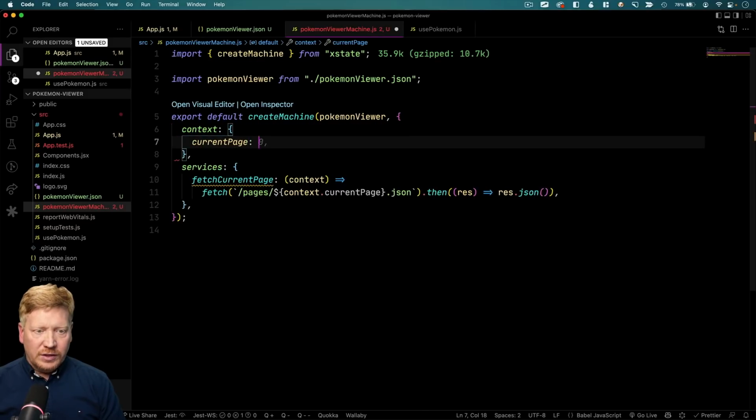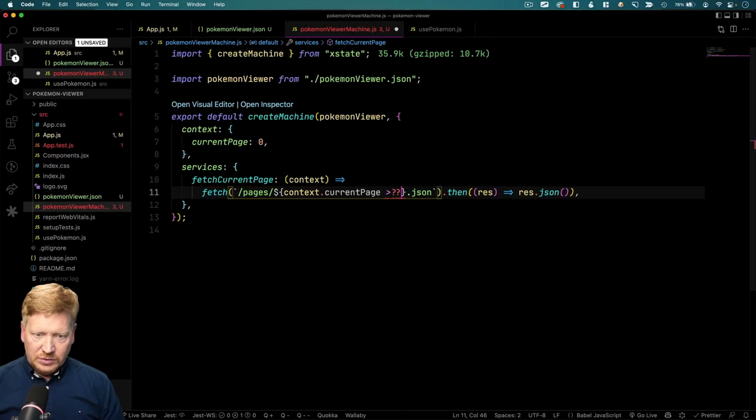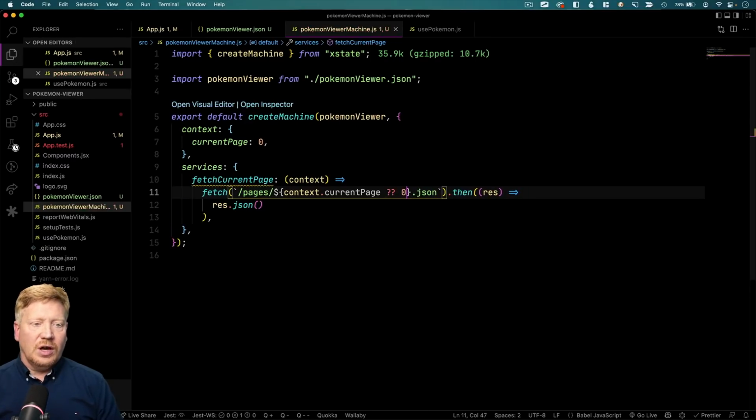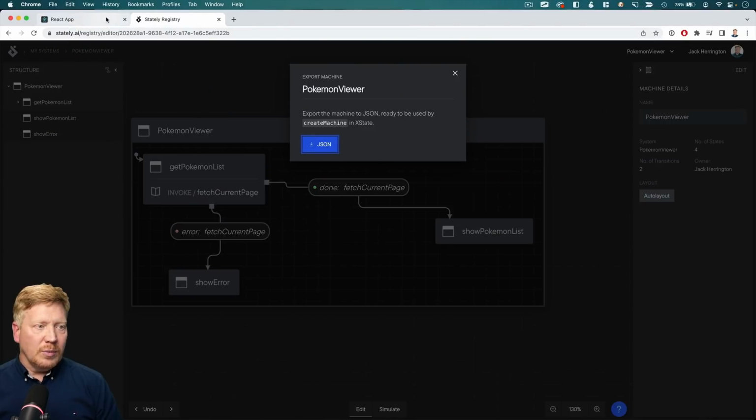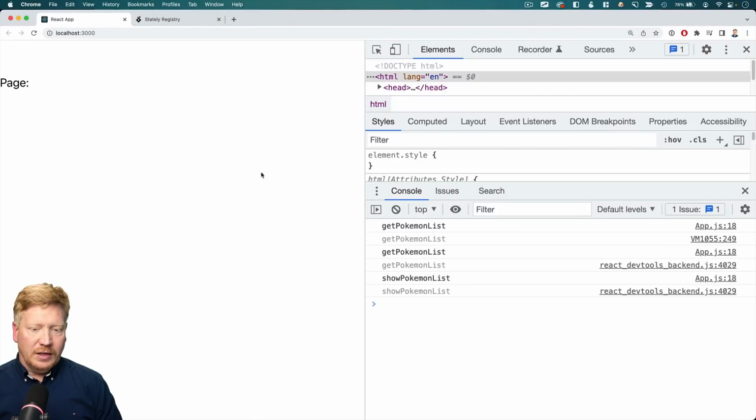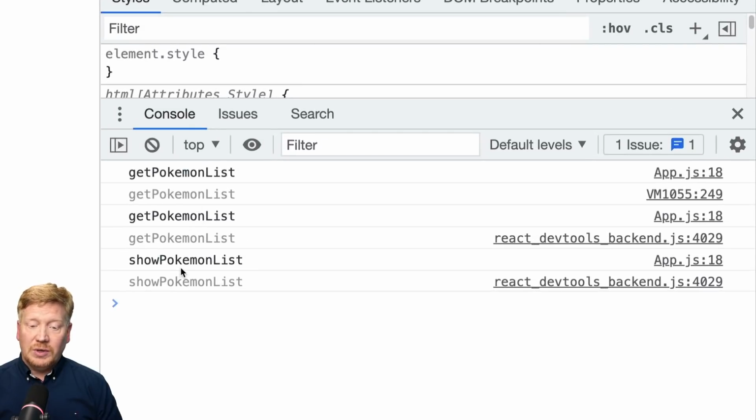And then in there, we define that the current page is 0. And I'm also going to do a default to 0. So if that's not set, then we'll just start off at 0. And let's take a look. If I hit save and I go back over to my React app and I hit refresh, we get the get Pokemon list. Cool. And then we get show Pokemon list. So we actually made the fetch.